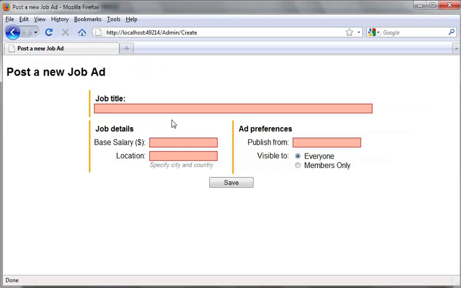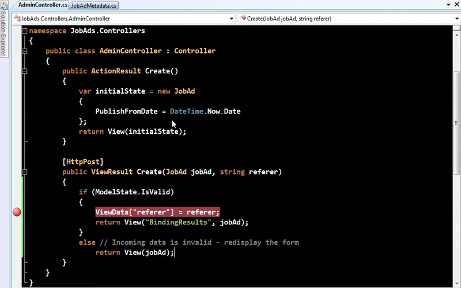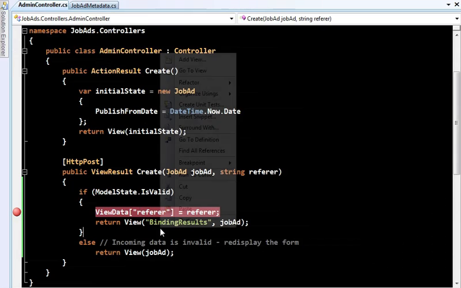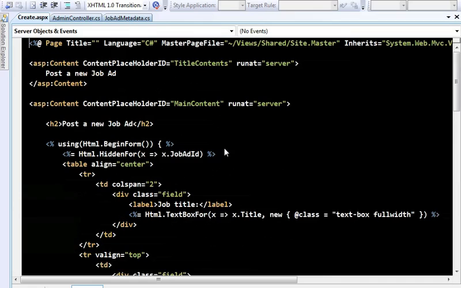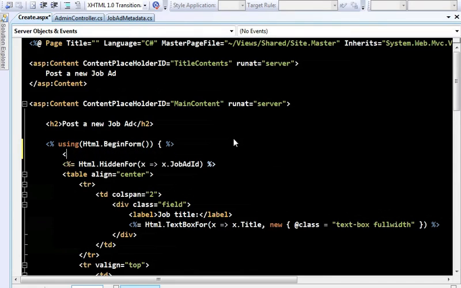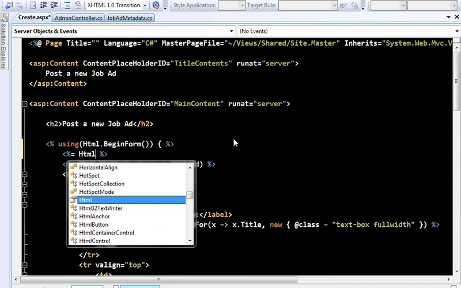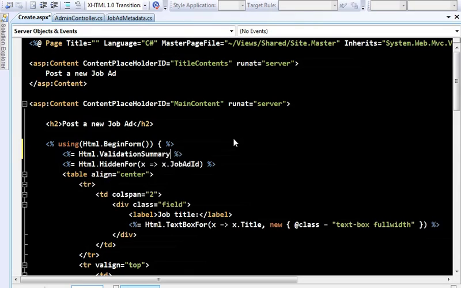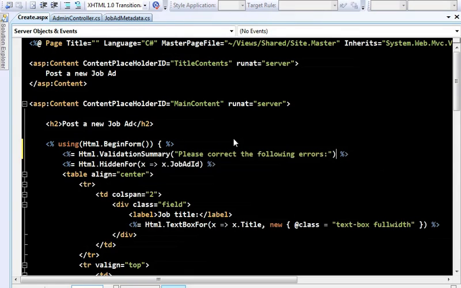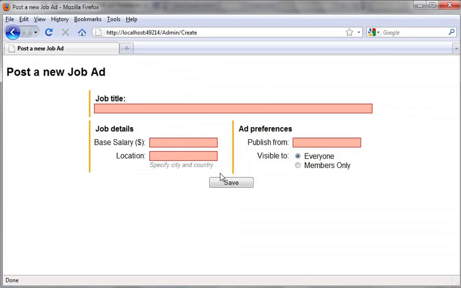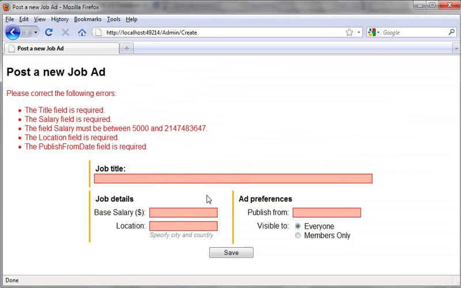The reason it's not displaying any error messages is that there's no instruction in my view to tell it to do so. So I'll add that now, and to do that I will go to the view. The easiest way of adding a list of validation error messages is to use the Html.ValidationSummary helper, and I can give a little title for that. Now I've done that, I'll try again for a third time, submit a blank form, and at last we do get a list of the errors.